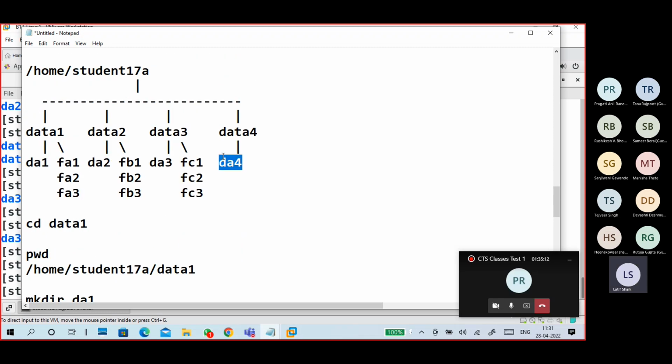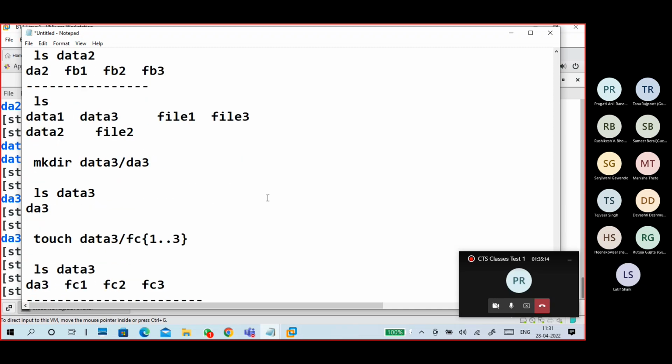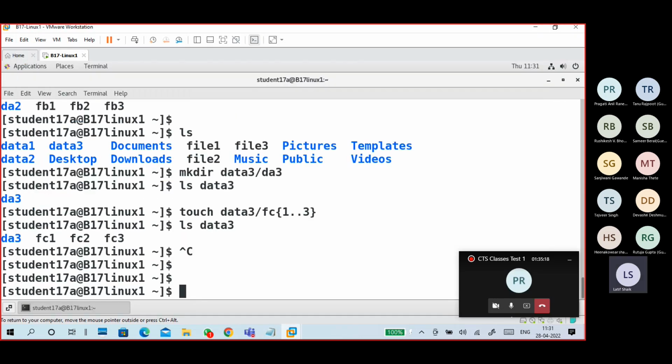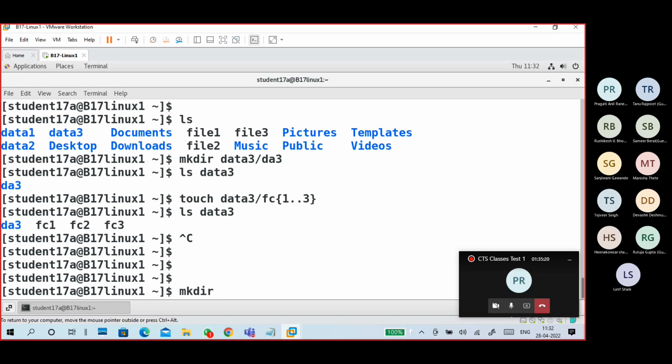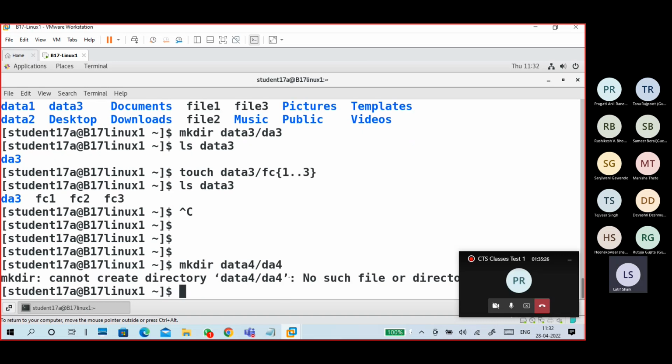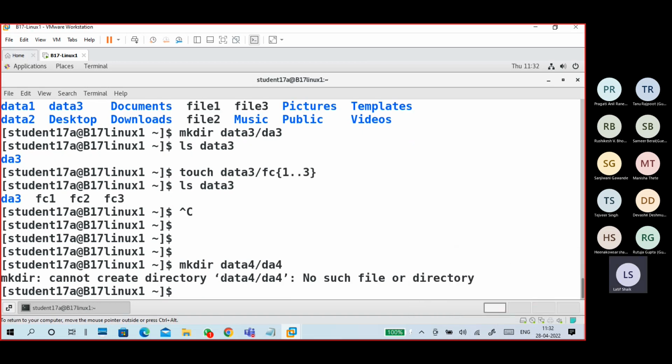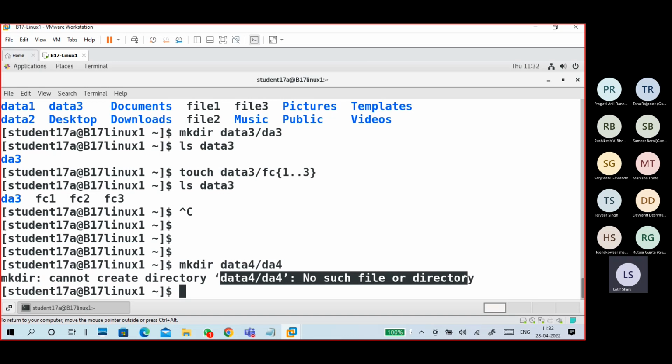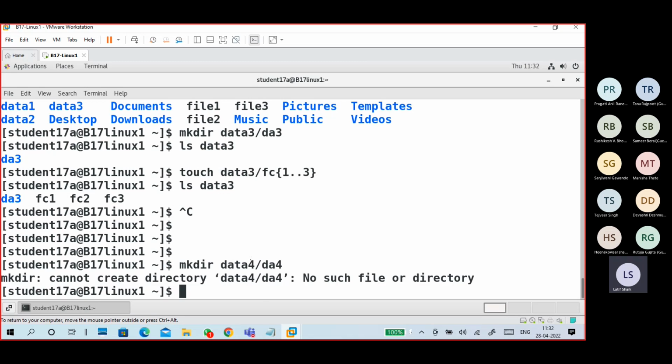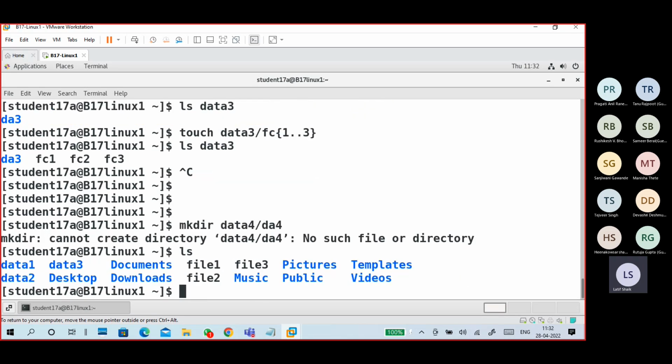Guys, I want to create a da4 in data4. Okay, so data4/da4. It's throwing an error: no such file or directory. I'm creating a directory, but it's telling no such file or directory. Meaning data4 is not there. Look here, data4 is not there in my current directory. So what do I have to do? I have to create data4 first, then create da4.